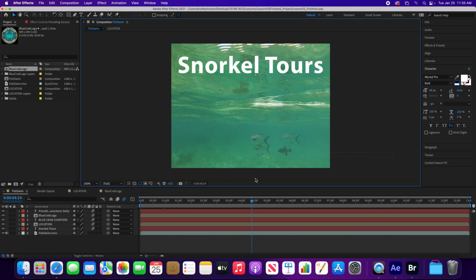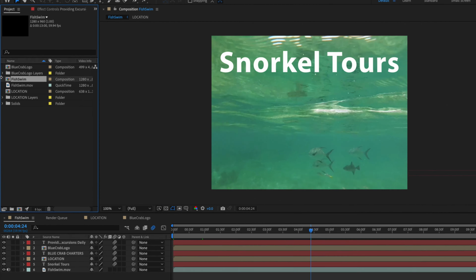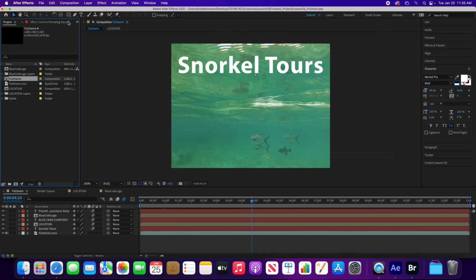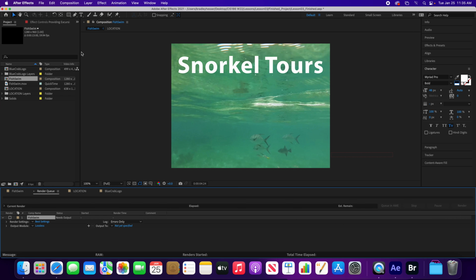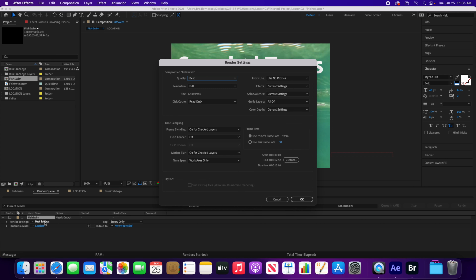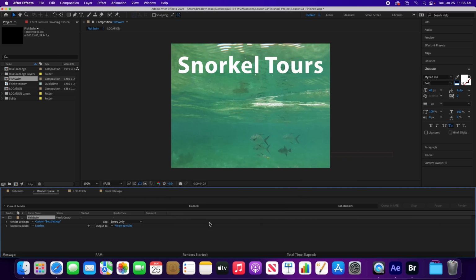Now as we go through to export or render this out, we need to make sure we have the right composition selected. So our fish swim. And then with that, we need to take our composition and add it to the render queue. This will allow us to look at our settings. I know the other day when we did this, we had some issues with the settings. So the big thing on here is to select what's going to work. We're going with our best quality, full resolution. So we're okay with that. Those are the render settings.